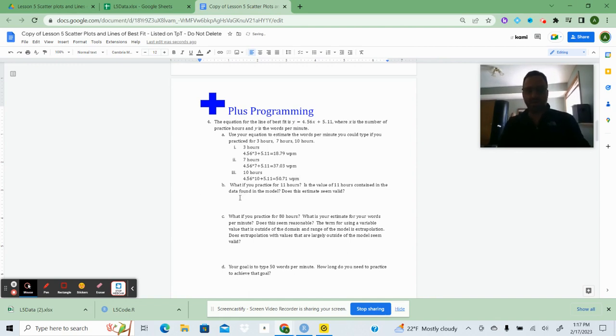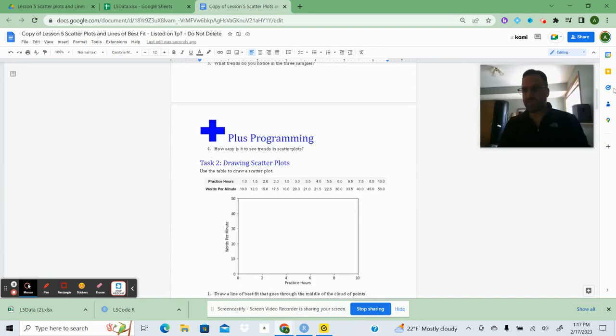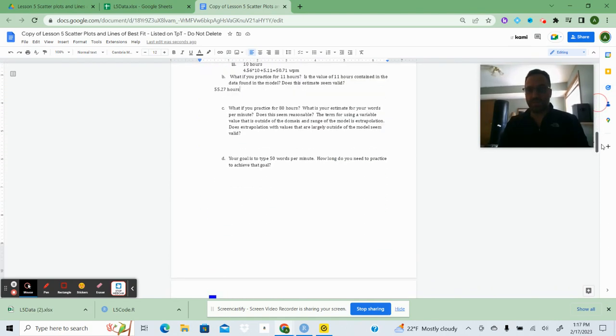So if you practice 11 hours, you could adjust that. I'm going to use the same thing, and I'm just putting 11 into my calculator. So 55.27 words per minute. And then if you notice, is 11 contained in this? So nobody practiced for 11 hours. It's actually outside of the data that we have.